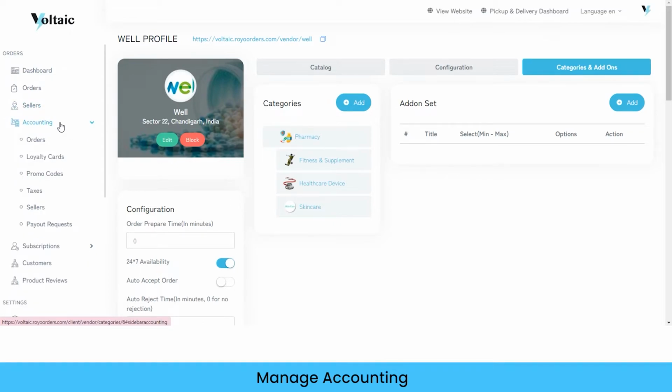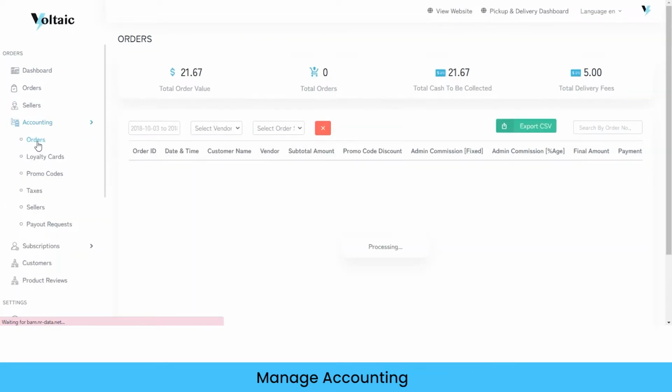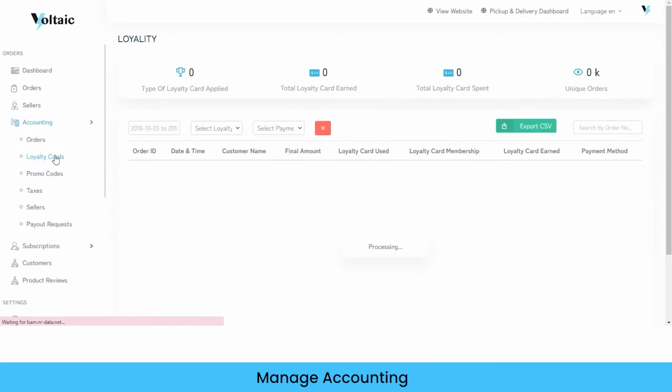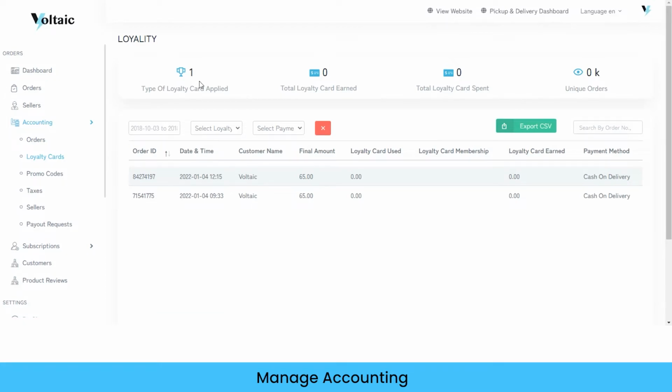Now let's move on to the accounting, where you can manage the account for different sections, like account details for the orders, where you can view the total orders value, the total number of orders that have been placed, total cash that has to be collected, the total delivery fees that has to be paid. Similarly, you can manage the accounting details for loyalty cards. So here you can see the total types of loyalty cards applied, total loyalty cards earned, total loyalty cards or points spent, number of unique orders placed.